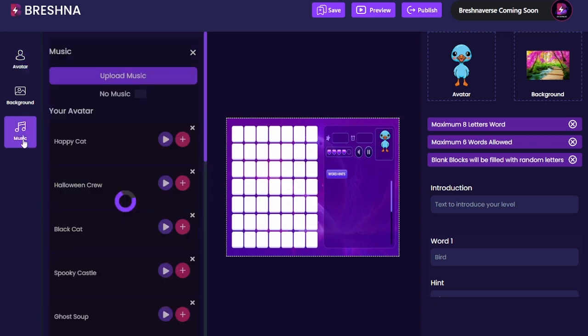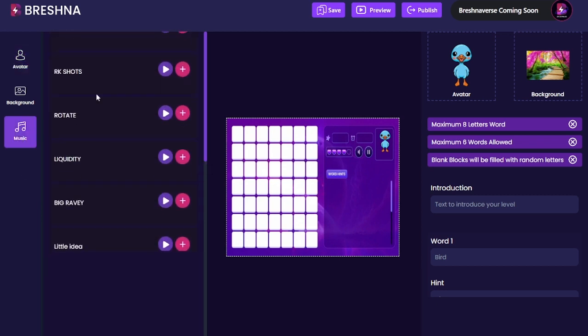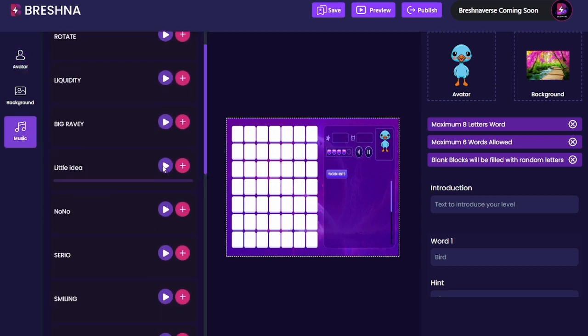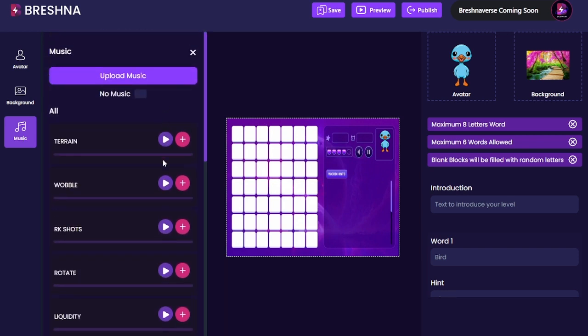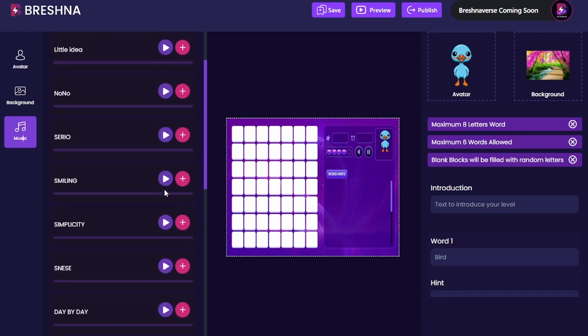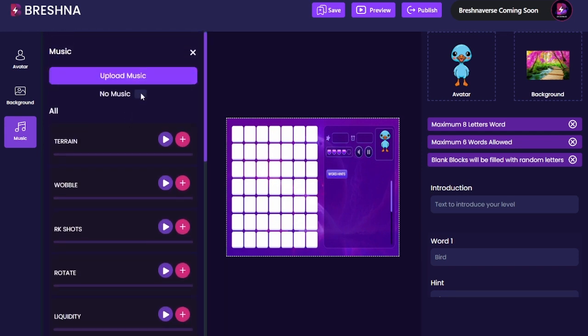Now I'm going to come over here and choose some music. You can use this little purple play button right here to play the music and decide what you like and get a little sampling. Or you can click this little pink plus button, and once it turns into a check, you can see that it is now added. My music is added, and when people are playing, this little smiling song will be playing. If you don't want any music at all, you can just click no music.